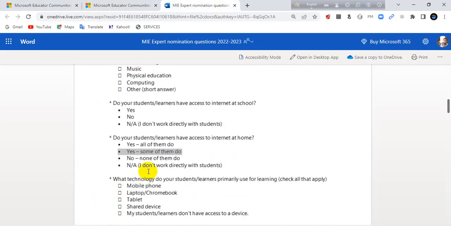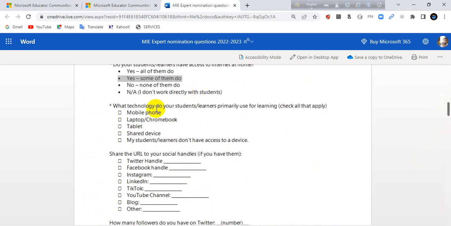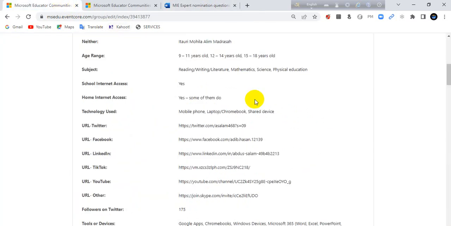Next question. What technology do student learners primarily use for learning? Technology they use. My students use mobile phones, laptops, tablets, shared devices. Many options my students use. So I have done it. Mobile phone, laptop, Chromebook, shared device.